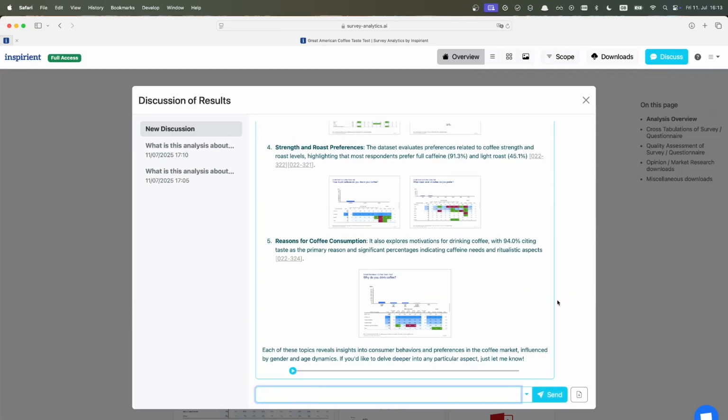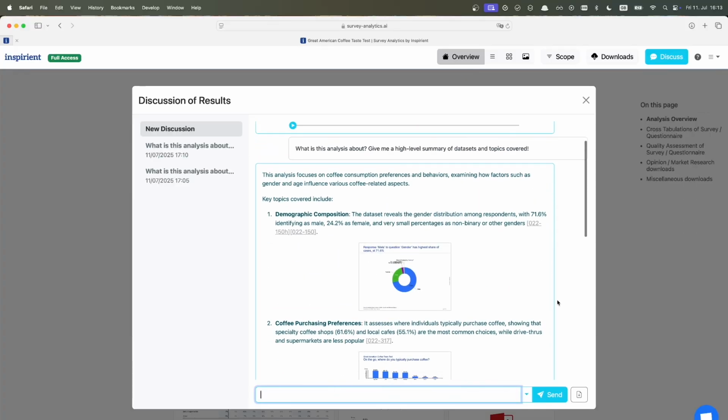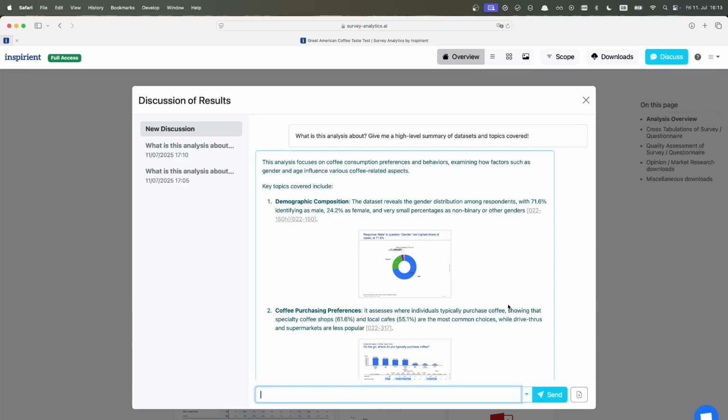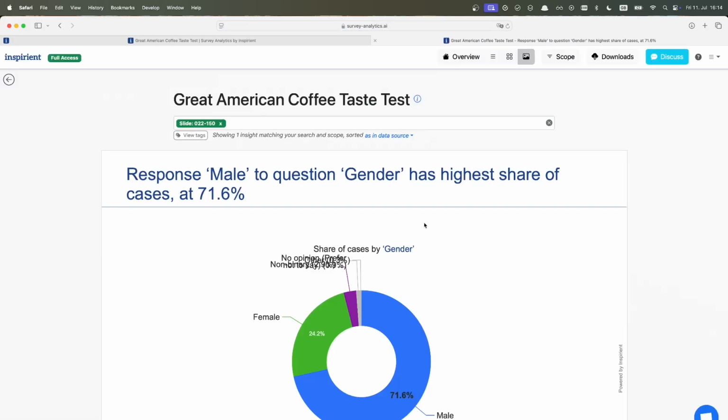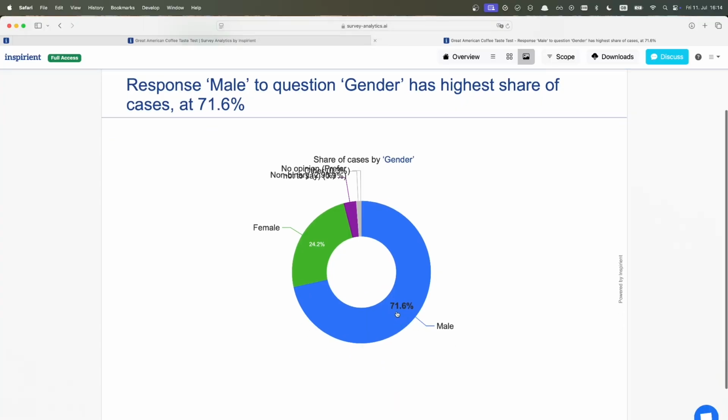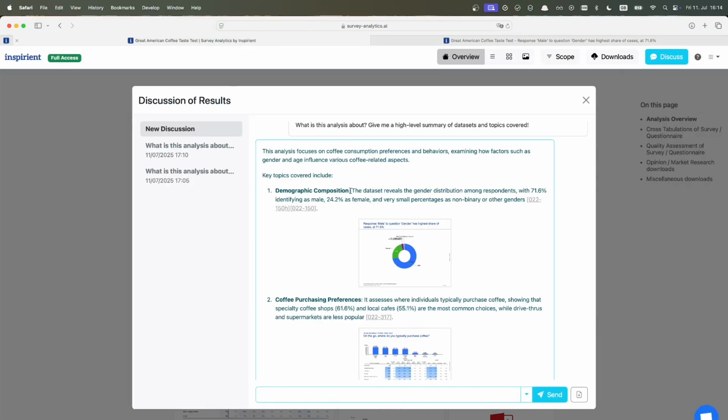And so essentially that large language model will go and retrieve the Inspirient calculated results and try and answer your question using those results. And you can see that there are some numbers being presented. The numbers are the Inspirient calculated numbers, so there's no hallucination, and we can verify that because every fact that is presented is also with a link to the Inspirient results. So that 71.6 that was presented to us is actually the calculated number.